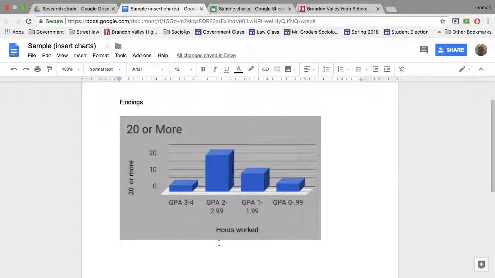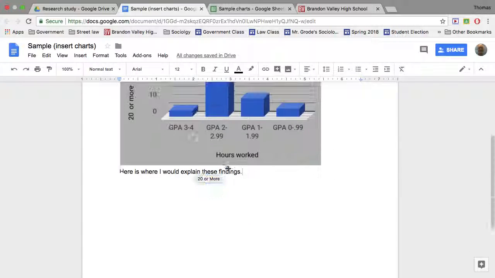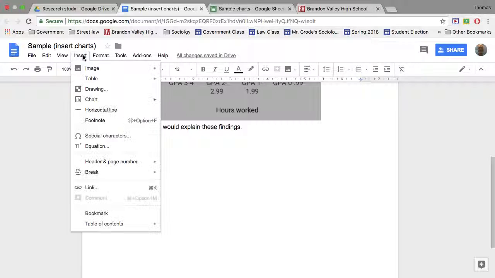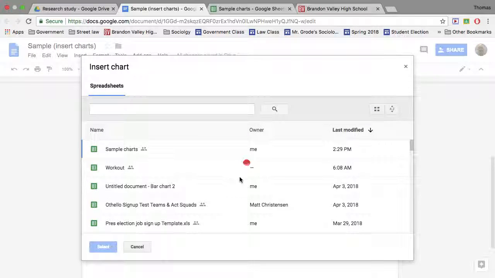And then I want to explain what this means here. So then here is where I find these findings on this chart. And again, it would be more of an explanation than just that. I explained that in the other part, and that's all you do. And then you're ready to insert another chart. Your next one in there, it's again, insert a chart from Sheets.